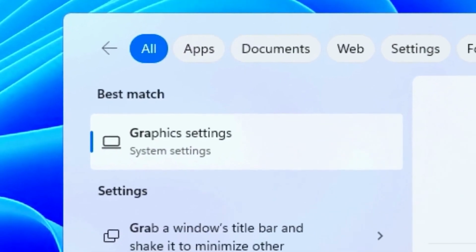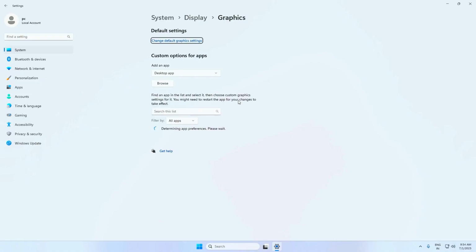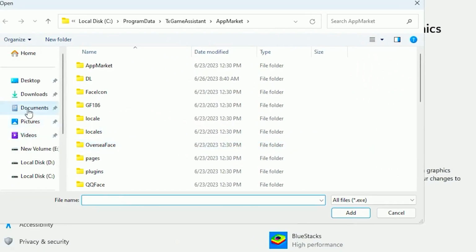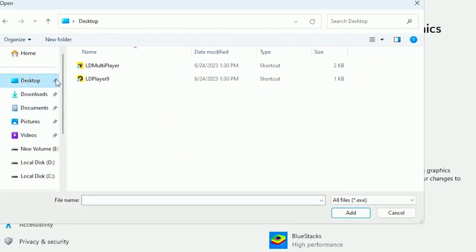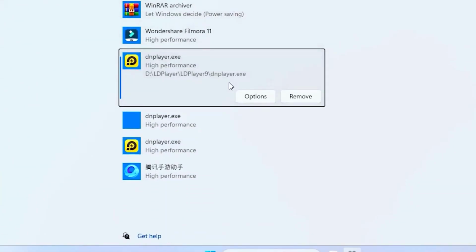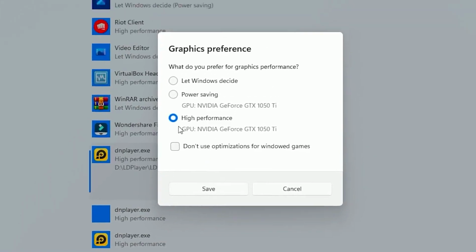So once you restart your PC, head over to the search bar and type out graphics settings. Click on that. Once you make your way all the way here, click on browse. Then head over to wherever your LDPlayer is. Mine's on my desktop, so I'm going to click on that and add it. Once you add it, click on it, head over to options, put it on high performance and click on save.